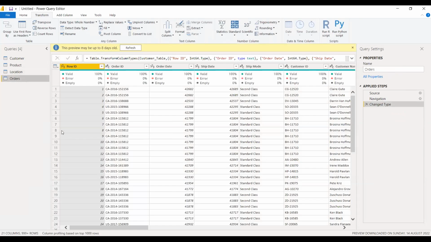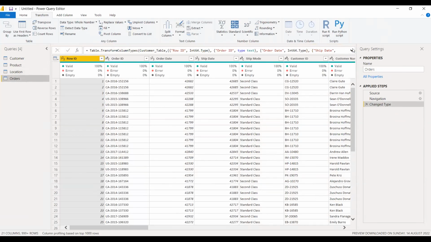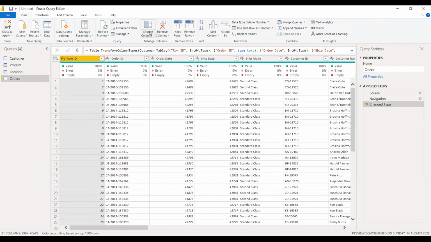Now let's come to the others table. In this others table, what do we need here? So let's go again, choose columns.